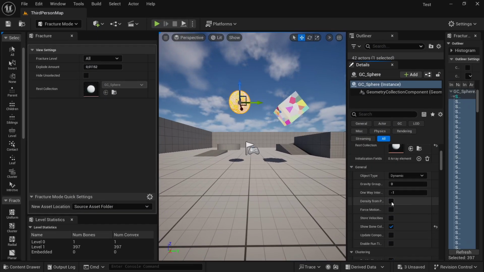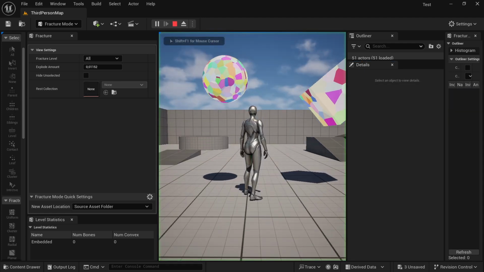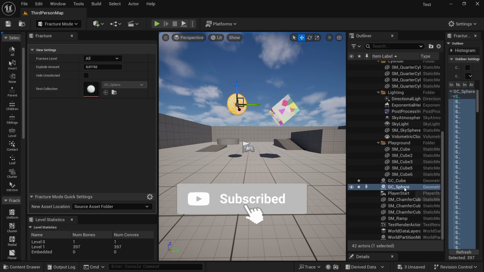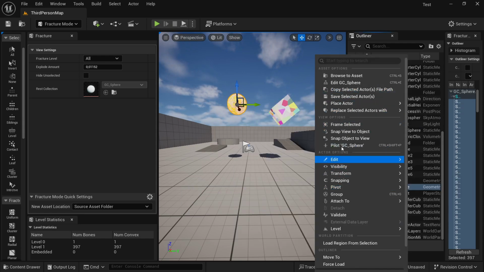I'm Mark and today I will show you how to create destructible objects in Unreal Engine 5, okay? This is a very easy tutorial, so let's get started.